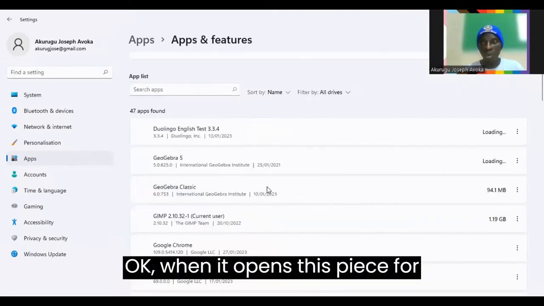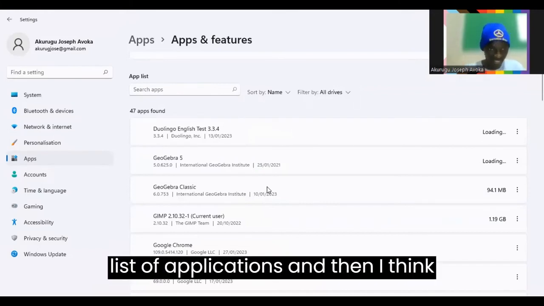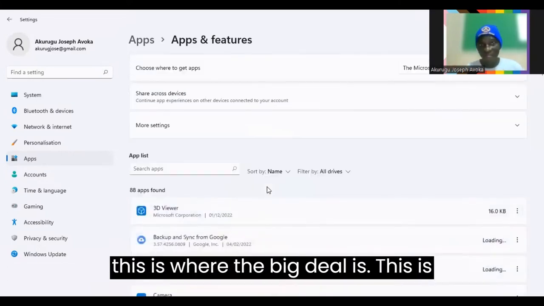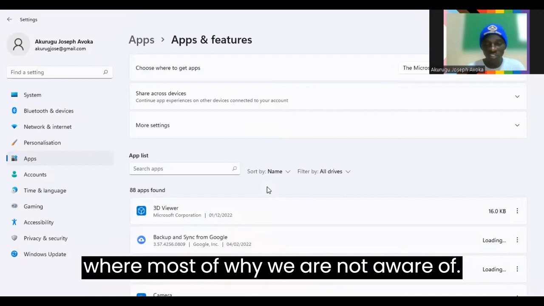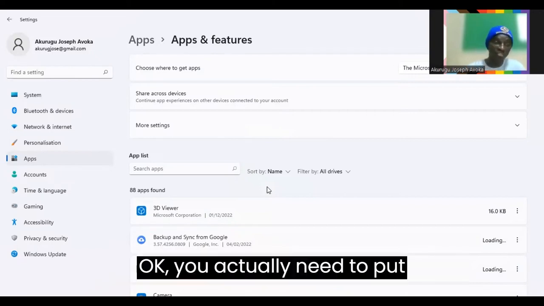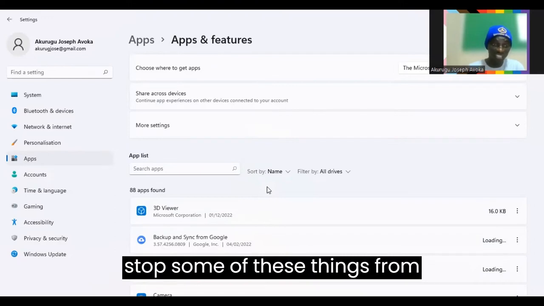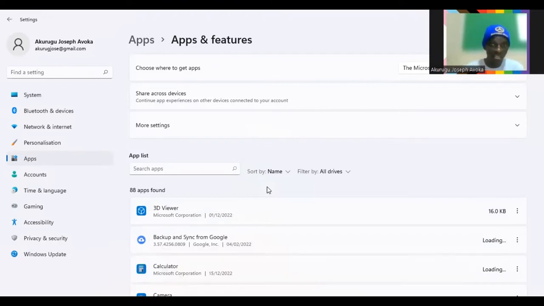When it opens this space for you, you have this list of applications, and I think this is where the big deal is. This is where most of it is, and most of us are not aware of it. You actually need to stop some of these things from running. And trust me, let's get started.